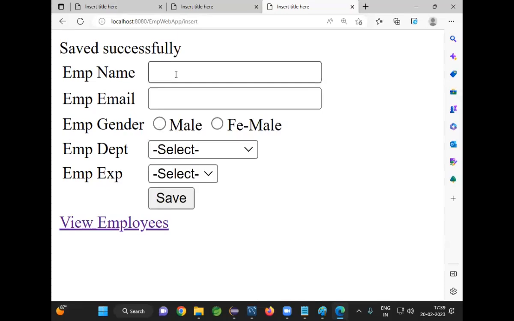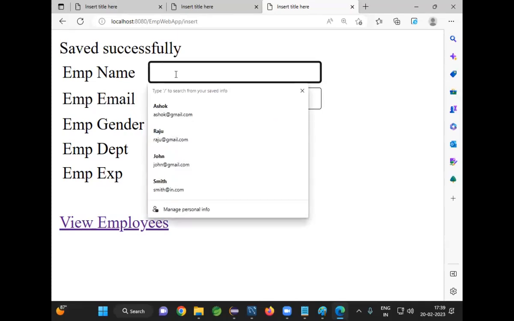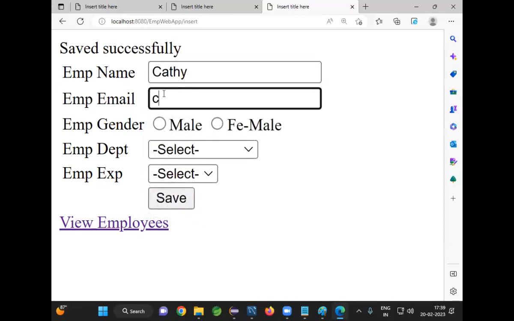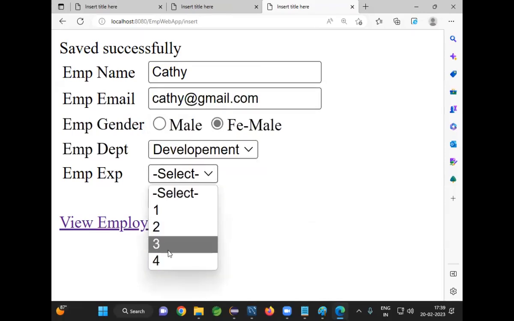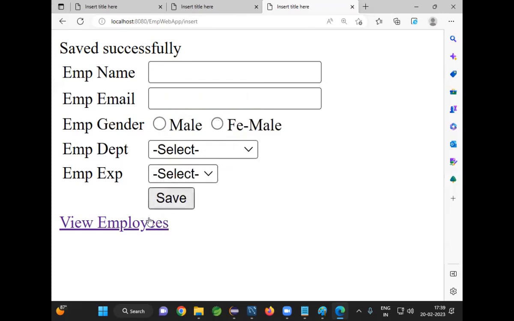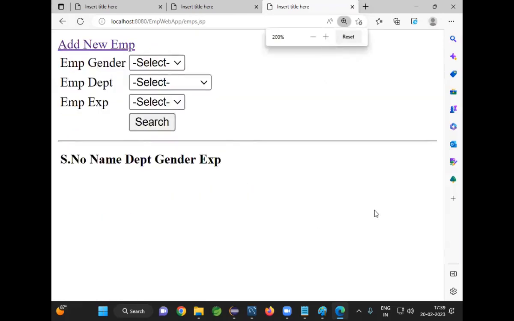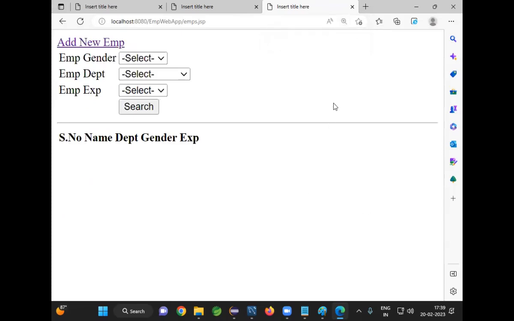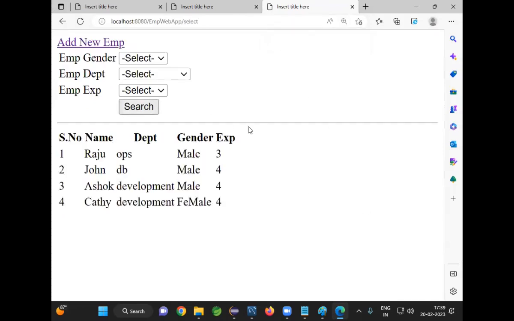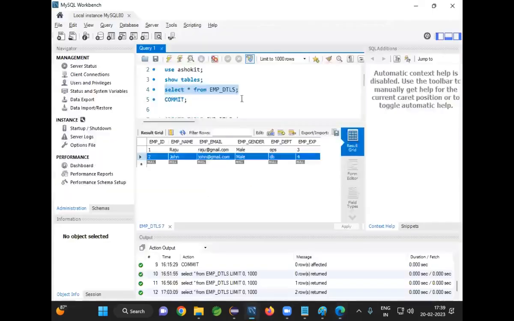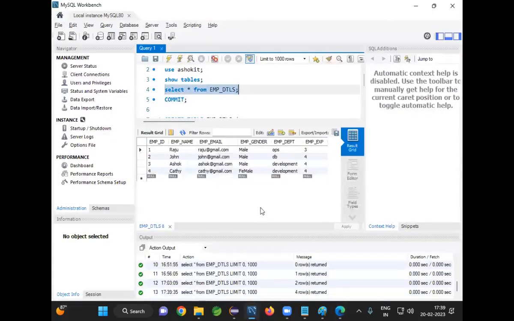Save. Saved successfully. Kathy, at gmail.com. Female, development, experience 4 years. Save. View employees. Currently, I'm not getting any data in this screen. Just my search form is available. Click on search. Am I able to get all the records? So total, how many records are available in the database? Select star from details. 4 records are available.